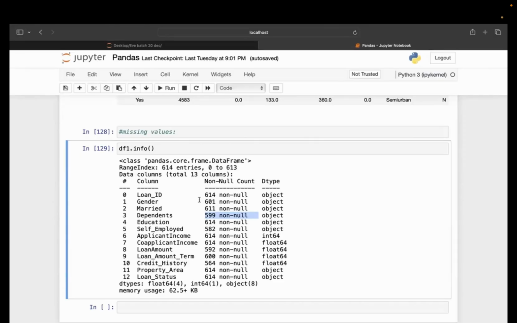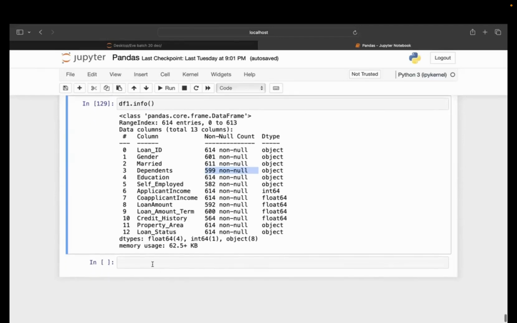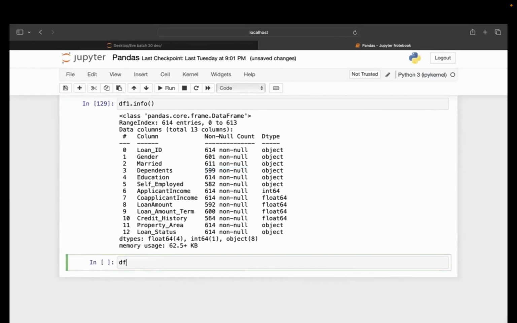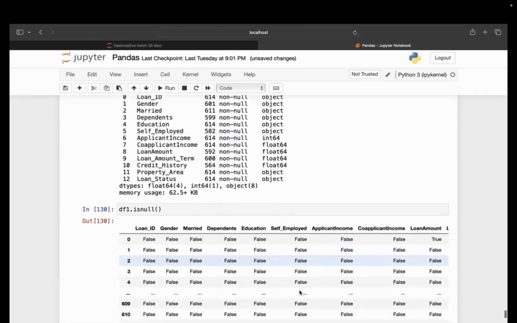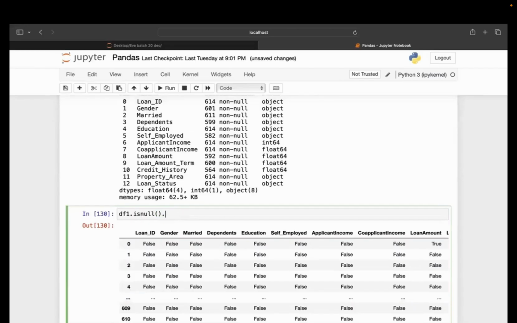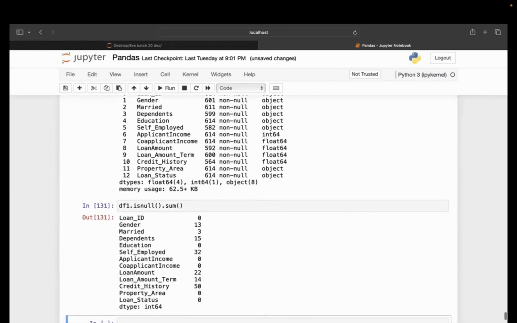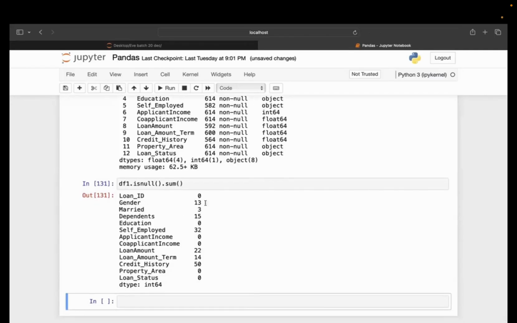Coming back to the point, let's check the count of the null entries present for each particular feature. So I'm going to simply write df1.isnull. Running it, you can see it is giving me True, True, True, False, False, False. What I told you: simply write sum after it. You can see now it is giving me the sum. Gender, we have 13. Married, 3. Dependents, 15. Self-employed, 32. Loan amount, 22. Loan amount term, 14. Credit history, 50.